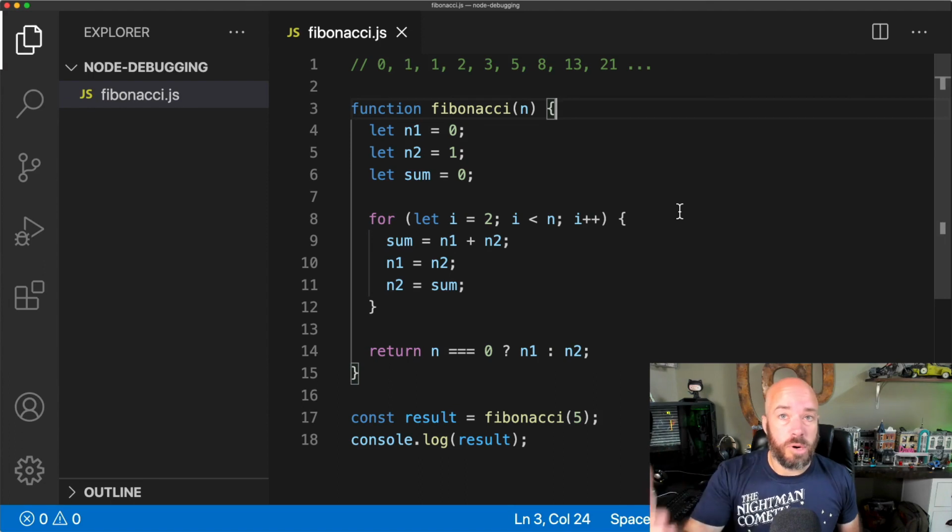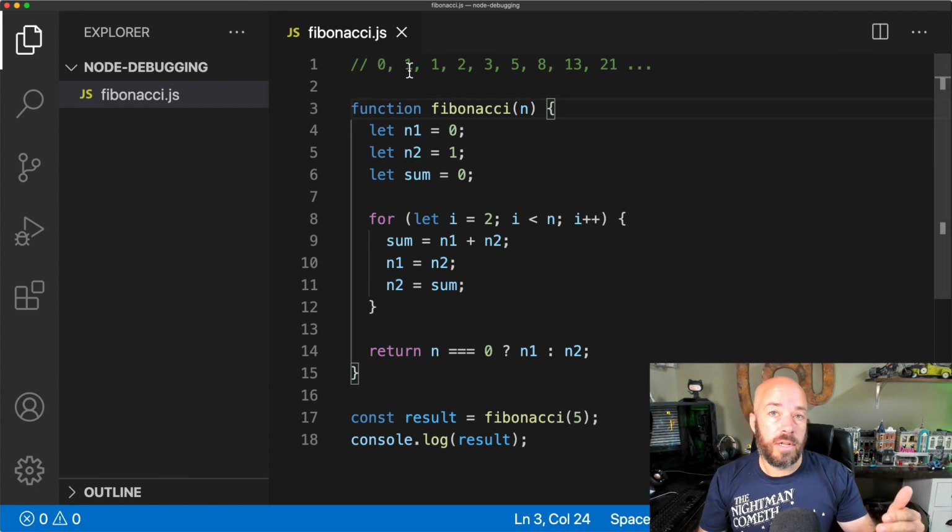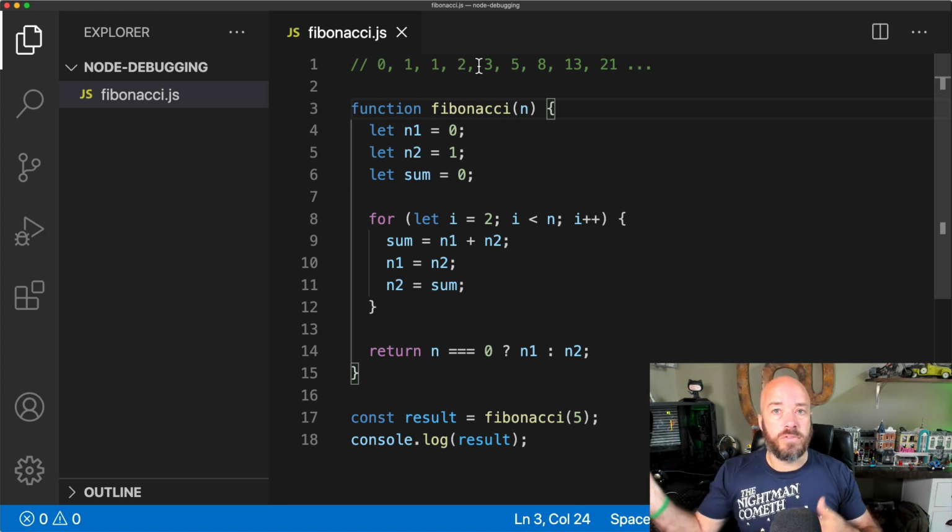I've got a sample program here that calculates a Fibonacci sequence. Now, what is a Fibonacci sequence? A Fibonacci sequence is just a pattern of numbers that starts with 0 and 1, and then every number after that is a sum of the previous two numbers. So 0 plus 1 is 1, 1 plus 1 is 2, 1 plus 2 is 3, and so on and so forth, and it just keeps going and going and it never stops.